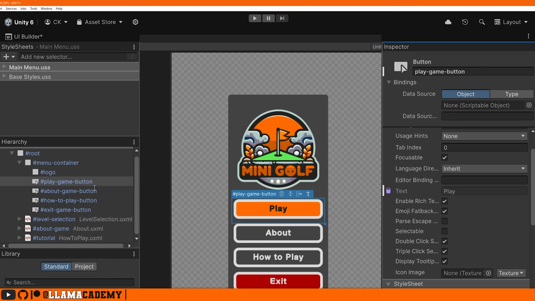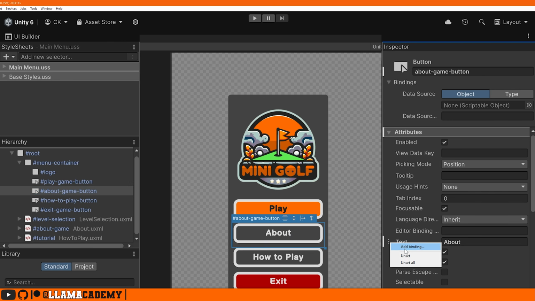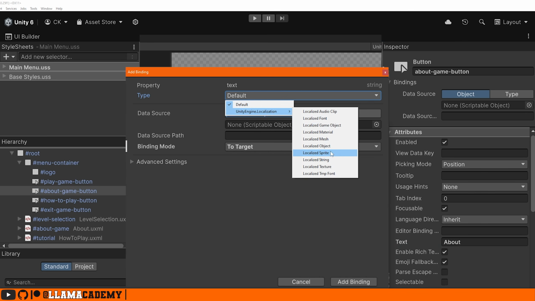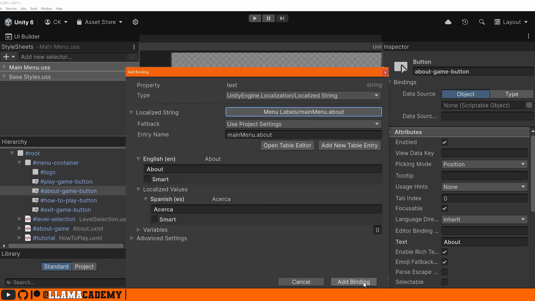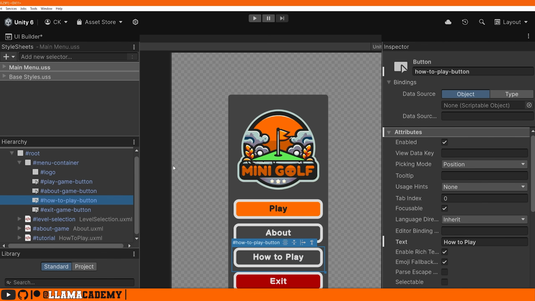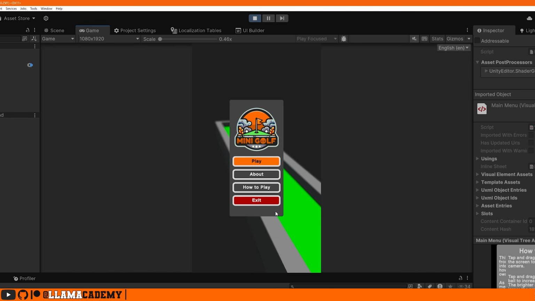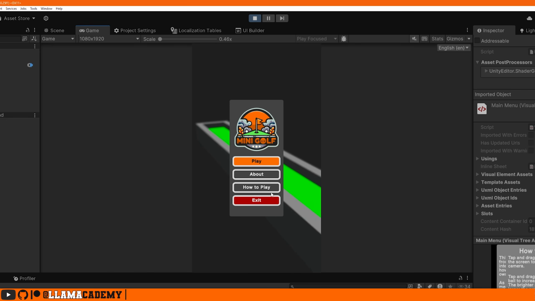So let's repeat that process for about. On the text, add binding, choose a localized string, select an entry. This one is about, add binding. And I'll do it for the others real fast. Then let's see it back in the play mode. Okay, it looks the exact same. It just did all this work and it just looks the same, right?